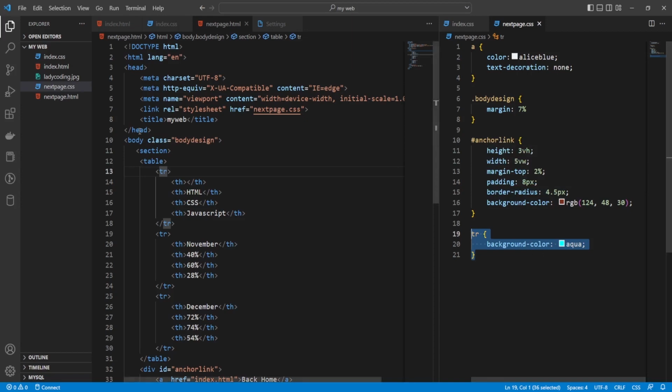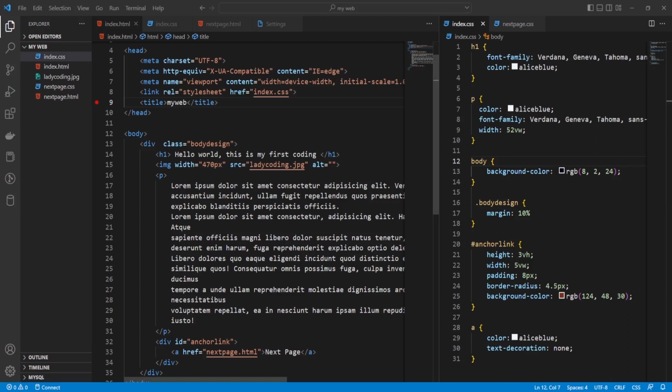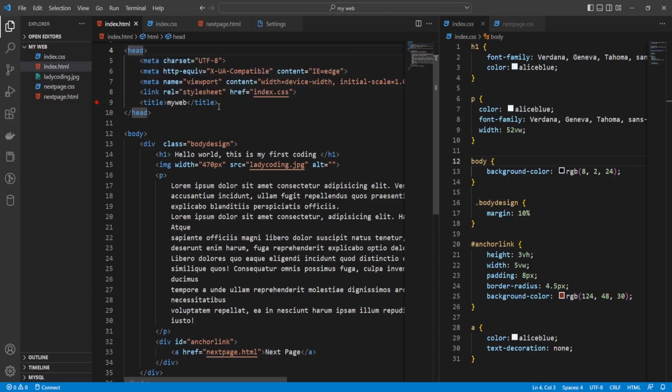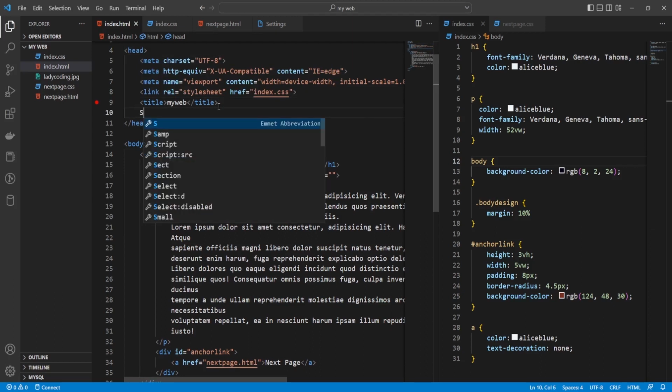So if we want to do internal CSS, we will use the style tag. The style tag is written in the HTML page head, right? So you come to the head element, then write the style tag in it. That's where we write our internal CSS styles. So you write style.